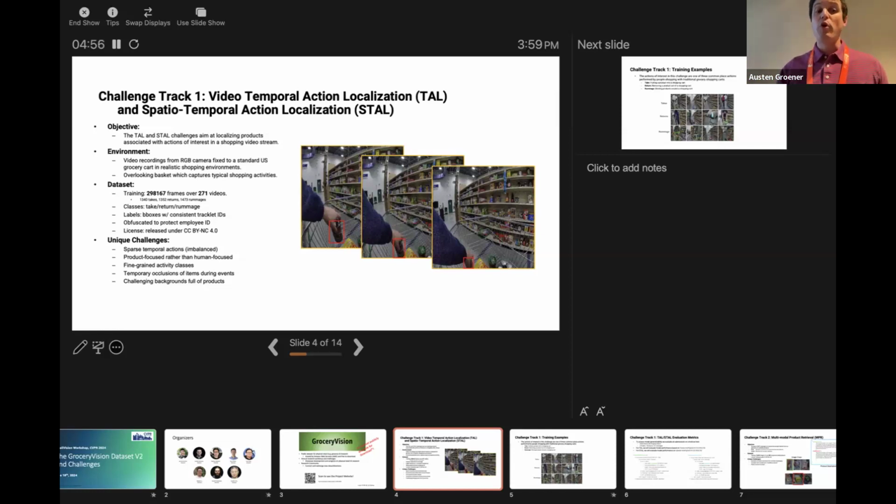Lastly, temporary occlusions of items due to hands, body parts, and other products are also present in the data set. There are sometimes multiple actions with similar or differing labels occurring at the same time. And lastly, the backgrounds are also very challenging, containing products that look very similar to the ones being manipulated in the videos.